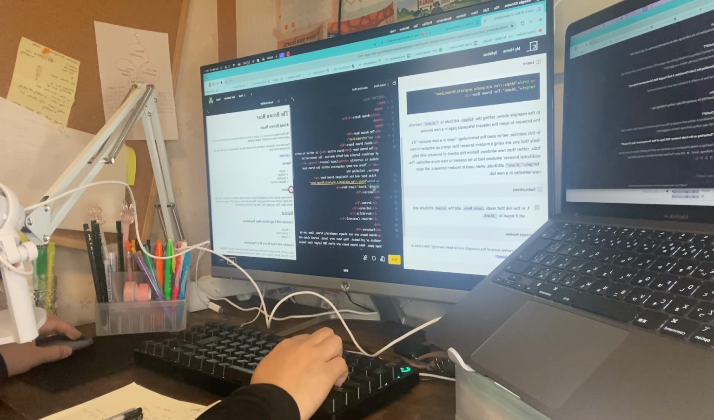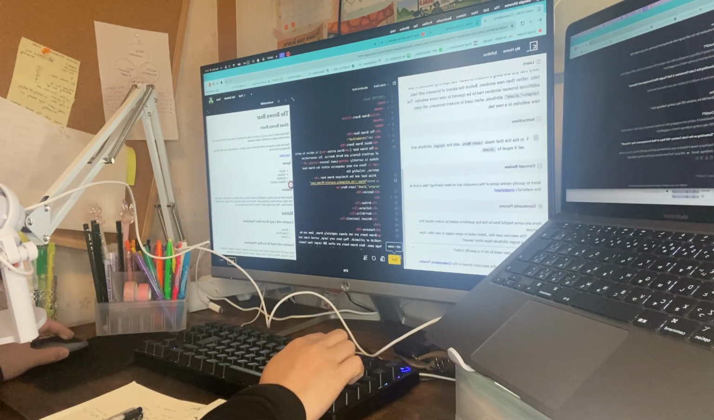There is a target attribute. So if you click this one, you instruct the browser to open the next page in a new window. So okay, here's an exercise.